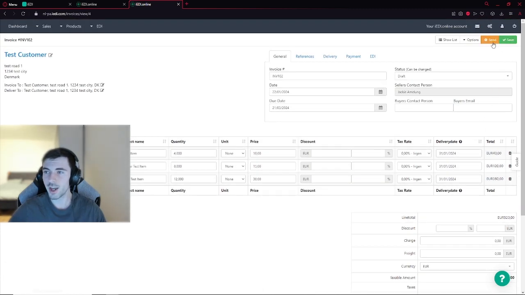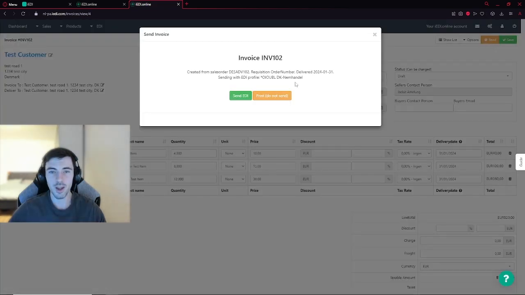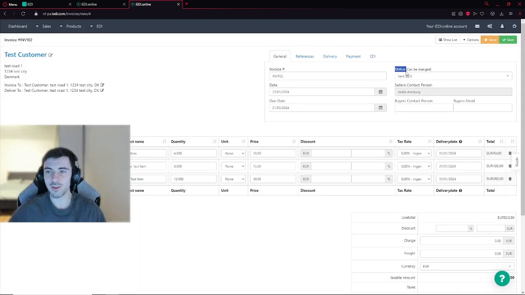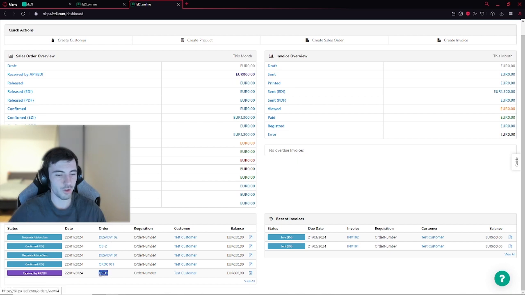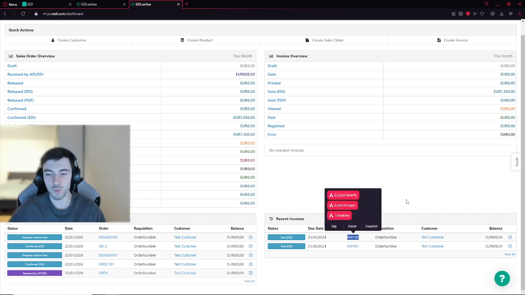So once I am ready to send, I can click on Send up here. And just as we did before, we click on Send EDI, and we can now see that the status is Sent EDI. So if I go back to the dashboard, we can see that off of ORD 1, we have just made a new order confirmation called OB2. We've made a new dispatch advice called Desadv.102, and we have also made a new invoice called INV.102 and sent back to the test customer.